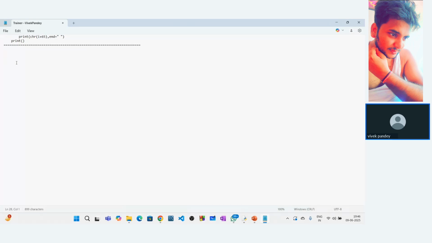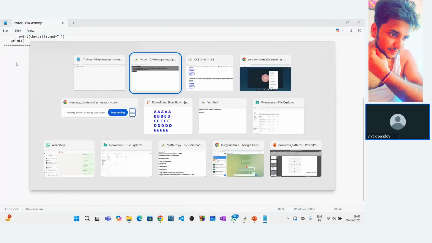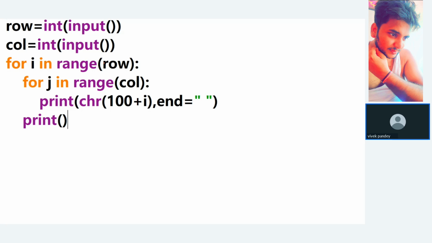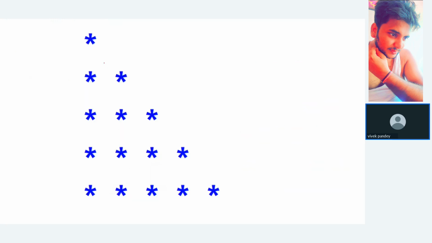Fine. Now the fifth one. Let's see what the fifth one is. Meanwhile, this is a question for you all, guys. In the comment section, you can try this. What is the output of this? Now, the next pattern is this.